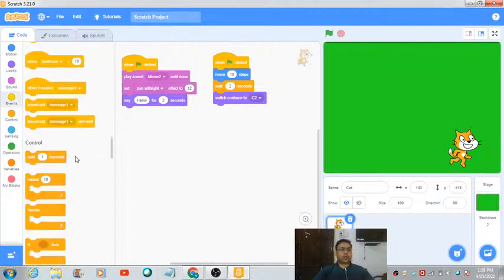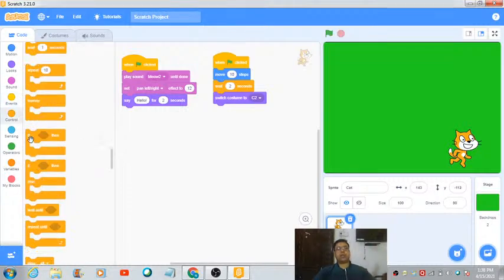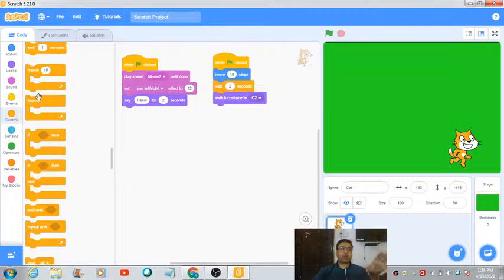Fine, and then we have these control statements. So we have this if loop, we have this if else loop, then we have this wait until loop, and then one of the most powerful loops that you can find in this control section of this toolbox is the forever loop. If you want this computer to repeat some command forever, you can make use of this forever tool.